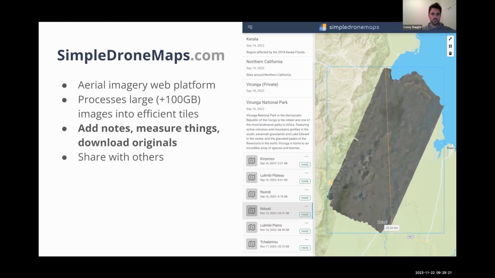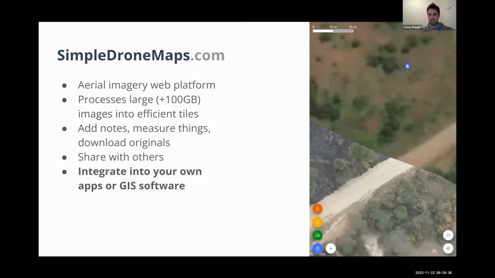And soon you'll be able to add notes and different types of annotations, and you can already measure things and download the original files if you want to. And importantly for us, you can share these really easily with others, just by sending a link. Also for us, it's easy to integrate into our mobile app that rangers take out with them. So you can see on the bottom, it's a drone image, and on the top is a conventional base map. So it provides us a lot more granularity.